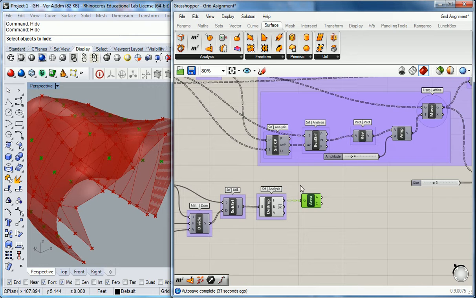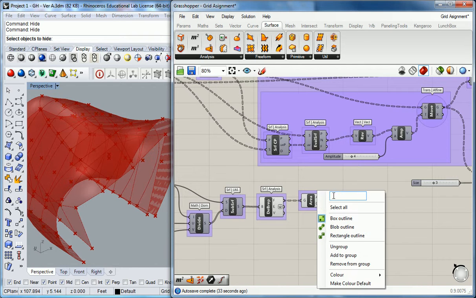What did you get that one? Area is under surface analysis.